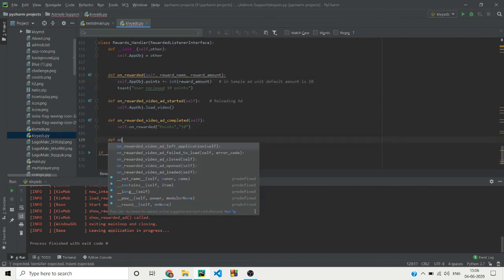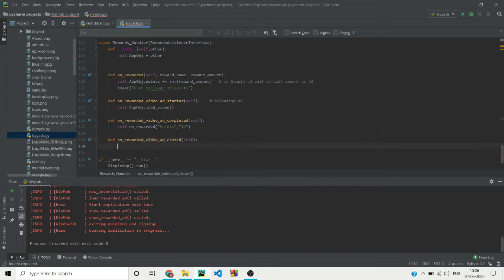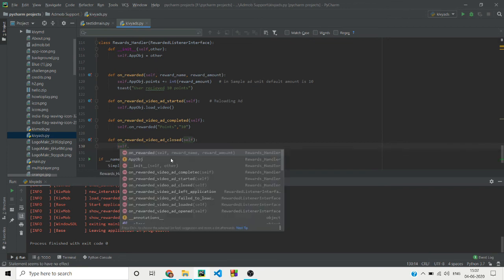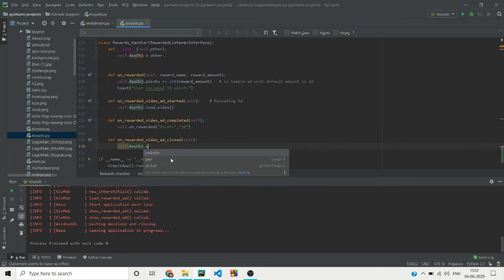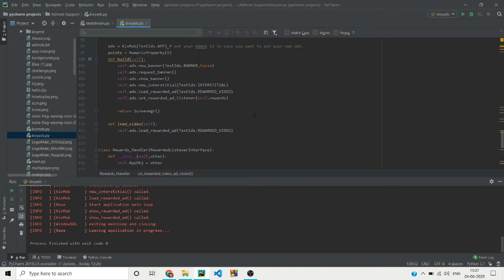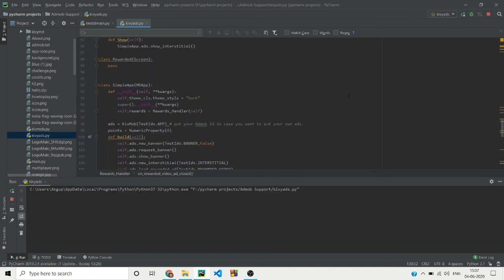One more function: ad left application or ad closed, if the user closed the video. Just do not increment the points because the user cheated us. Plus equals 0. Okay, I think that's enough, and all the other basic functions you can override as you like. Let's run it and check for errors.